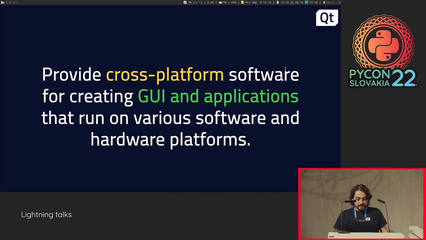So, what is the main goal of Qt? It's mainly to provide cross-platform software for creating UIs and applications that run on various software and hardware platforms. So in a nutshell, you write your code, you execute it on different platforms, it runs, and you don't need to worry about it.